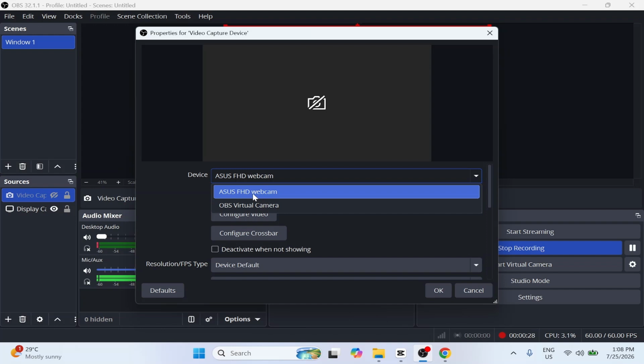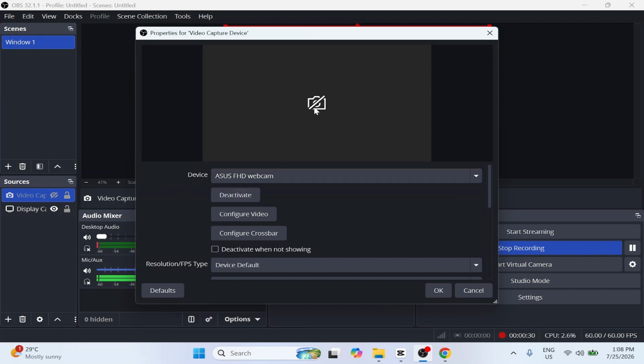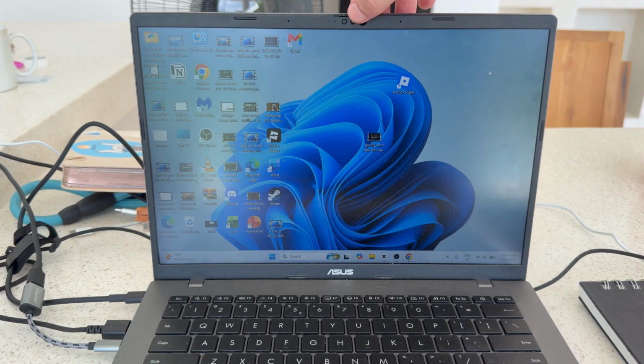Now if it looks like this on the screen, with a camera icon with a line through it, that means your camera is currently turned off. So if you have a privacy slider on your webcam, you'll just need to move this to the left or the right to reveal your camera.